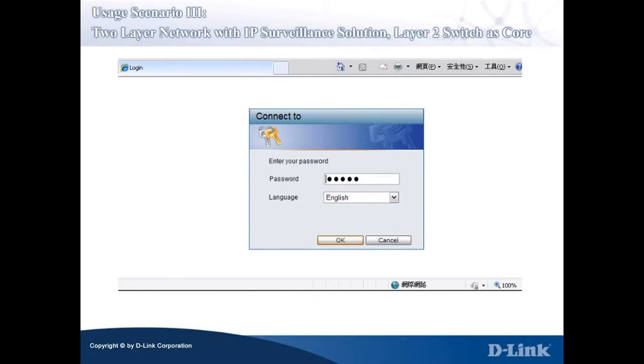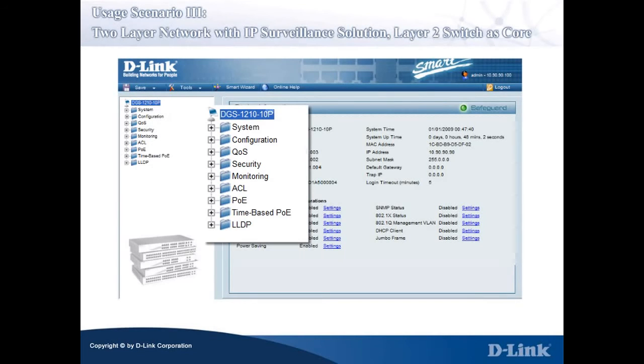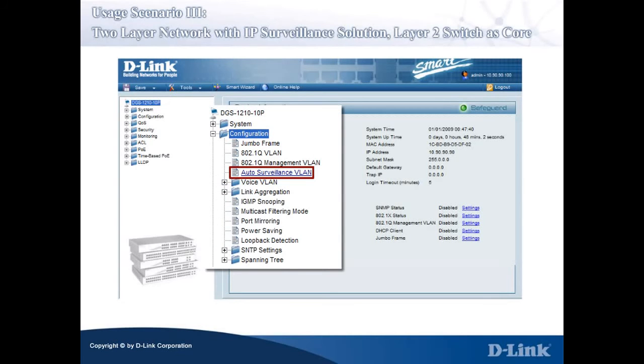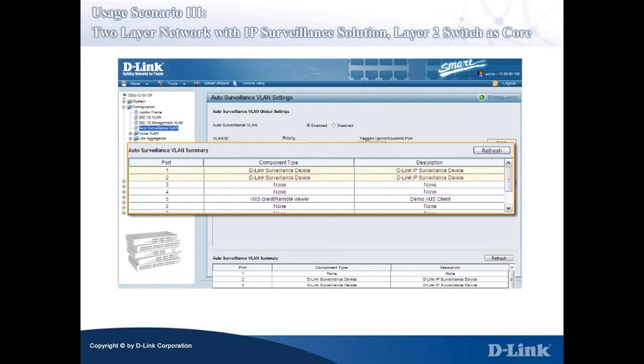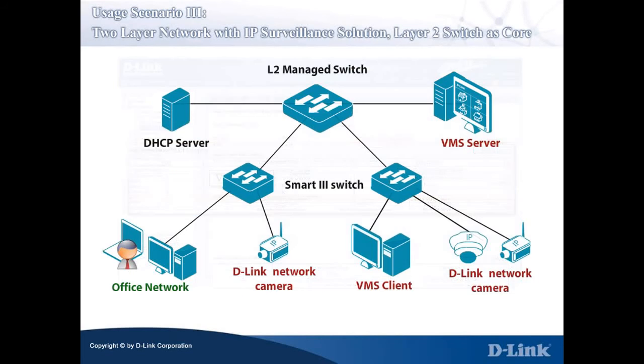Log in to the Smart 3 switch. Skip the Smart Wizard by clicking the Exit button. In the Smart 3 Switch Web Management Console, click Configuration. Select Auto Surveillance VLAN in the leftmost panel. In the rightmost panel, we can see that D-Link network cameras are recognized by the Smart 3 switch as D-Link surveillance device off port 1 and port 2, and the VMS client off port 5, as shown in the Auto Surveillance VLAN summary table.